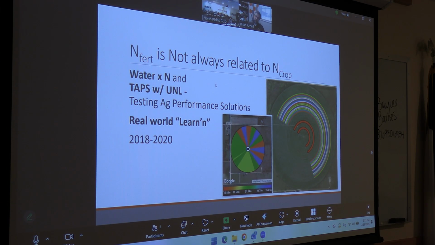Sorry, I wanted to get into some stuff we've learned as far as fertility and crop demand, and this is some stuff we've done from the TAPS. UNL had, I think Texas has the TAPS now, where we looked at farmer rates, really trying to dig in. We've done this out in the high plains, where this pivot over here, each one of those colors is an N rate. Red is a 0 N.